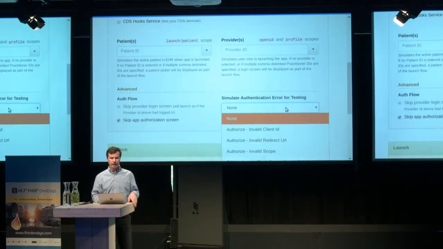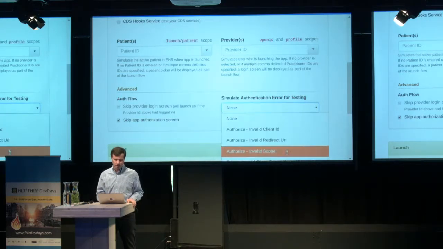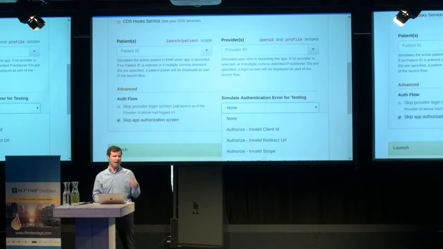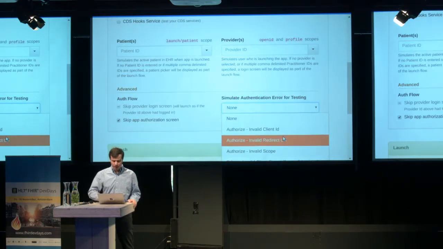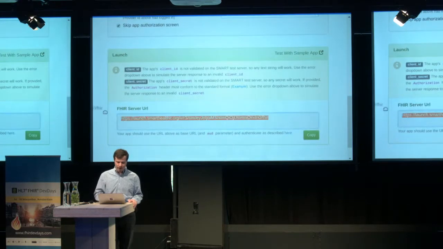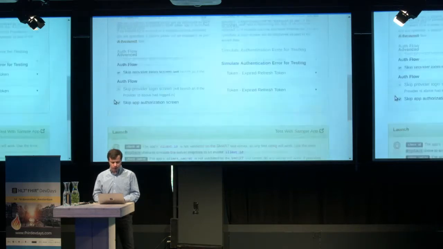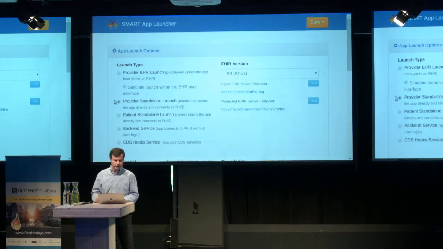And you can even simulate errors as well. So if you want to figure out how your app is going to respond to an error in the token request step of that OAuth launch flow, you can say, yep, I want to simulate that error. And then you'll get an updated FHIR server URL that's always going to simulate that error for you. So using this launcher, you can cause our Sandbox server to act in many different ways, and then you can test them each out with the app that you're building. So that's a quick view of what the launcher is and how it works.